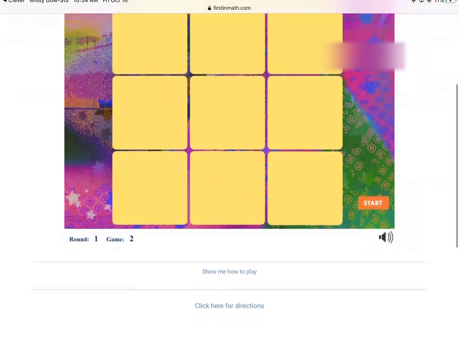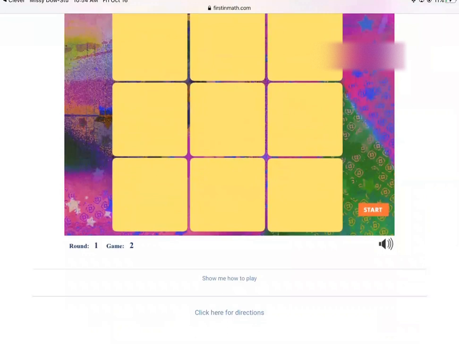And I can click start, but I will suggest, moms and dads and boys and girls, you definitely want to scroll down in each game. And there's a link here that says click for directions and one above it that shows me how to play. I found it's very helpful the first time you play a game. Don't play a game without show me how to play, a nice little video that will walk you through how to play an individual game. It's been really helpful for me as I've started playing with First in Math.